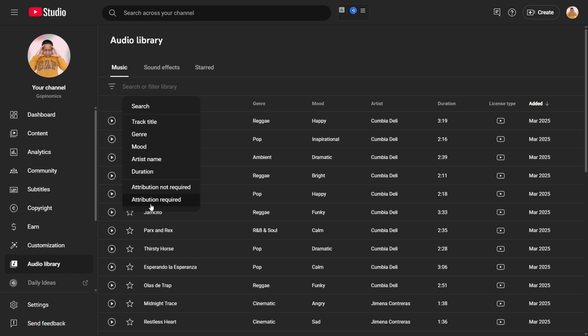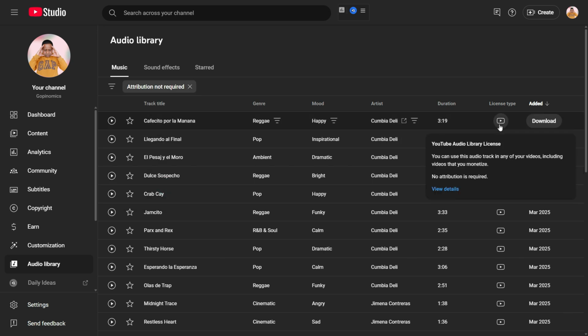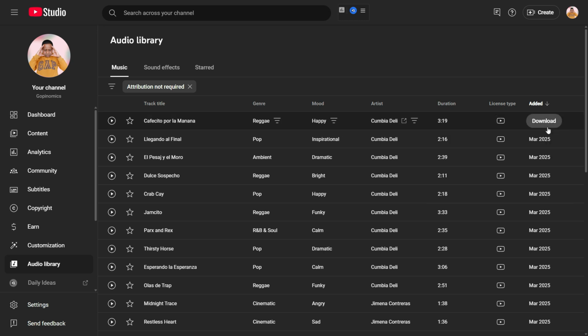For now, there are two categories here: attribution required, attribution not required. So when you go for attribution required, you see it shows license type, YouTube audio library license, no attribution required. That means you can just download and use it as it is.